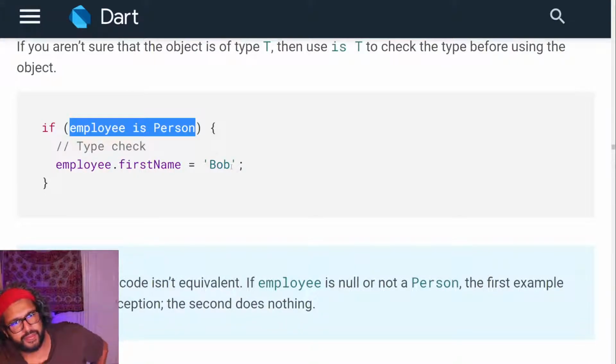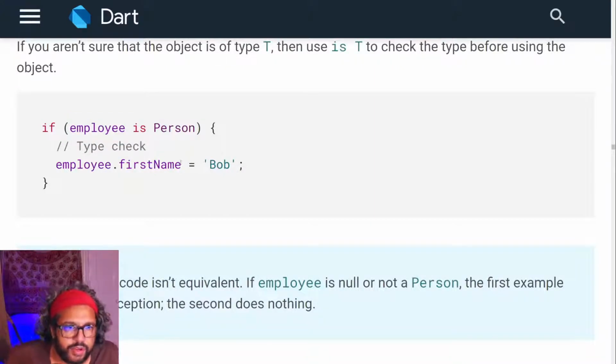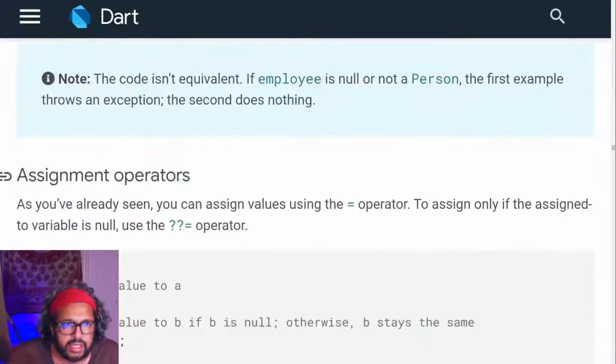And then you can see this type, employee.firstname, so that would come from some form of class. The code isn't equivalent if employee is null or not a person. For example, the first throws an exception and the second does nothing.